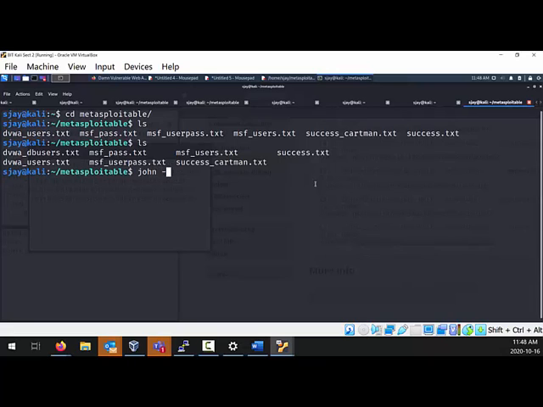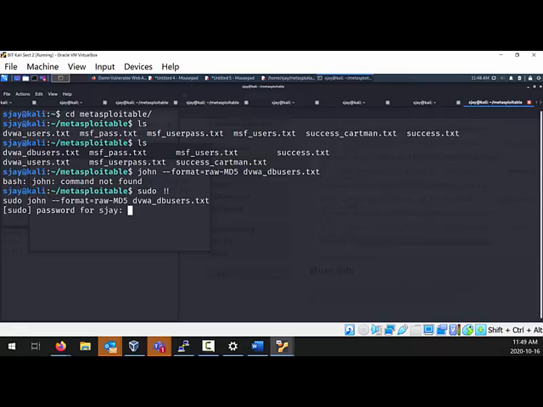John dash format is equal to raw, I think raw underscore MD5. Is that the syntax? Just have to verify my syntax in my notes. Believe it or not, I don't have it memorized. Raw dash, not underscore, raw dash MD5. And then specify the file. dvwa underscore db users, just like that. Again, sudo bang bang, password.